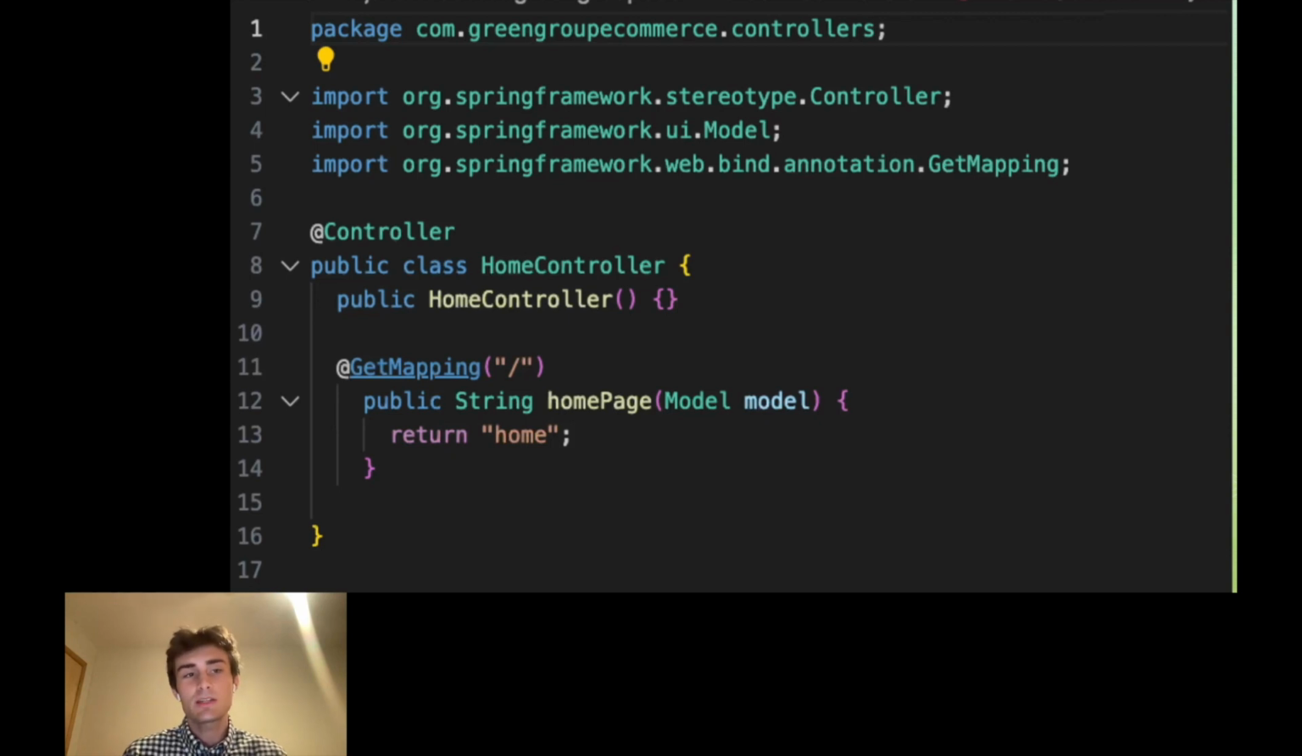Use the controller annotation on line 7 to indicate to Spring that this is a controller and will be accepting requests within our application. The get mapping annotation on line 11 specifies at what URL this resource will be returned, and here we're returning the string home, which Spring knows is the name of an HTML file.